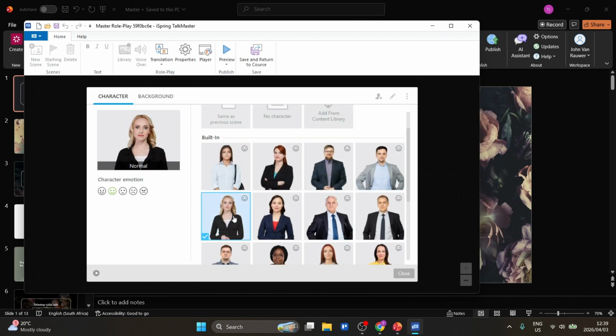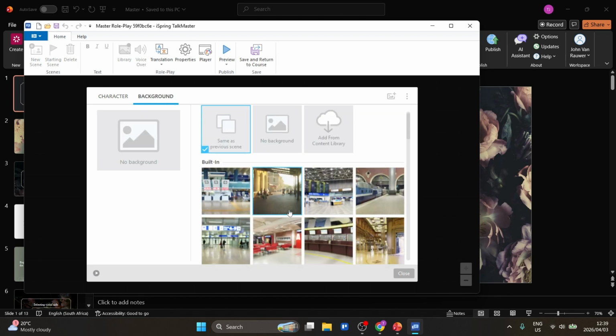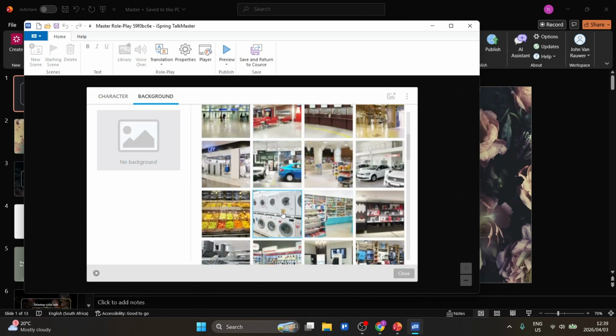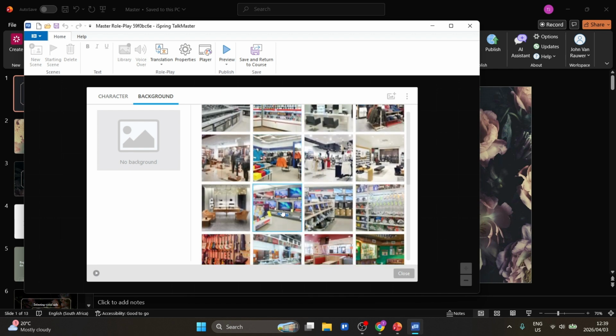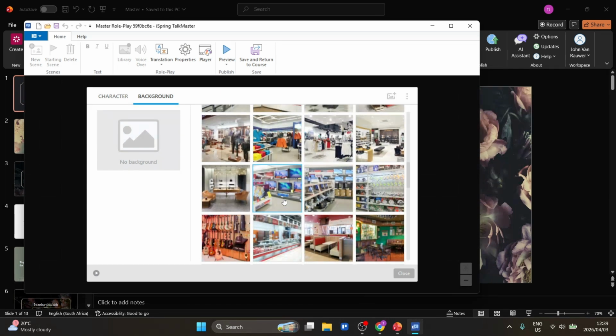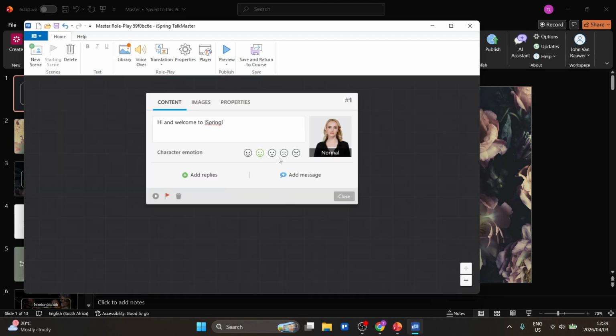I'm going to use this one here, and then we can go here and click on background, and you can choose a different background. So let's put her in a really cool little area. Right, this looks pretty sick. You can come down over here, click on close, and here you can choose the character's emotion. So from happy, we've got normal, puzzled, unhappy, and angry. We are going to make her happy.